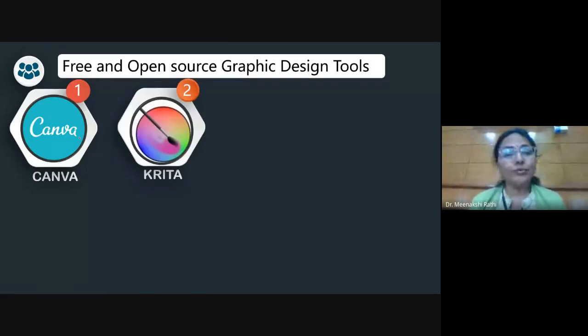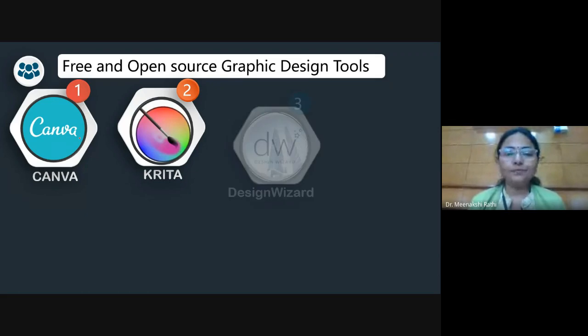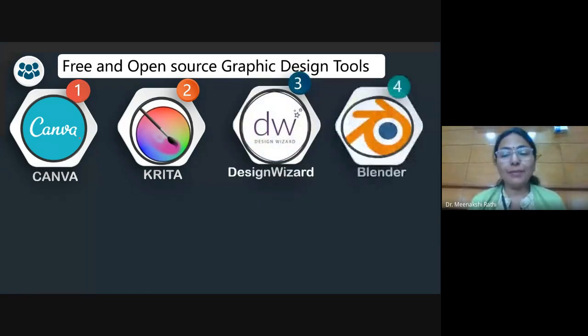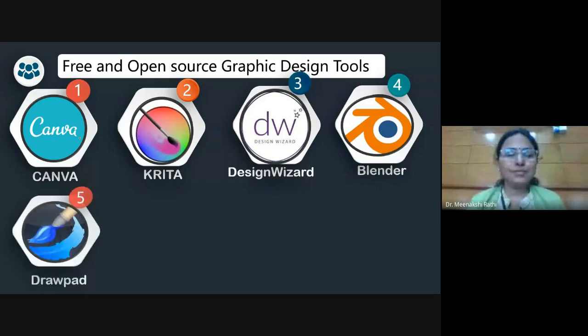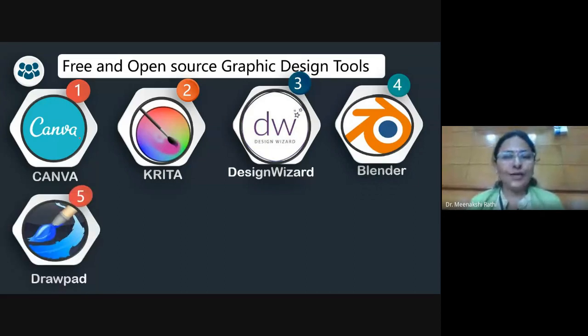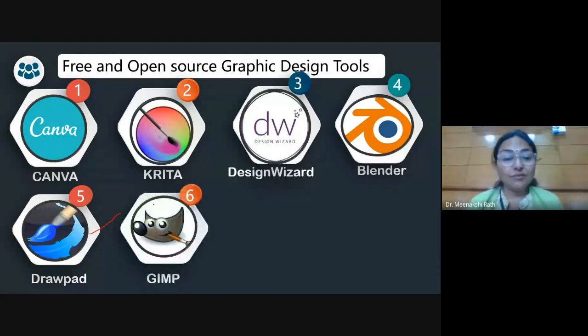Krita is an open source software. It's wonderful again. Design Wizard is there. Blender is again an open source software. Do browse all these things, because within a span of 1 hour I'm trying to give you the maximum. Maybe you can browse Drawpad, and you can create wonderful graphics for your e-content. GIMP is again an open source software, I must tell you.